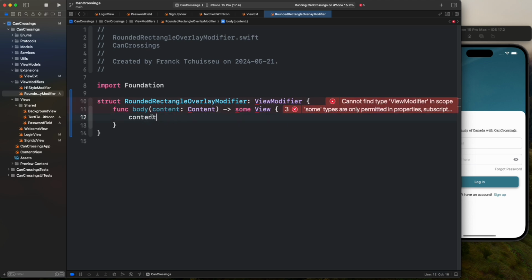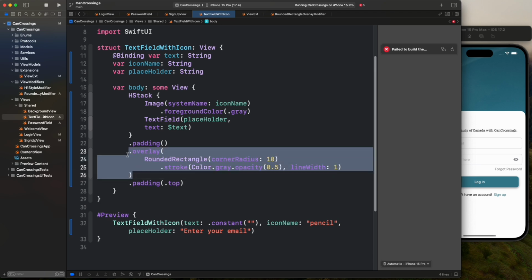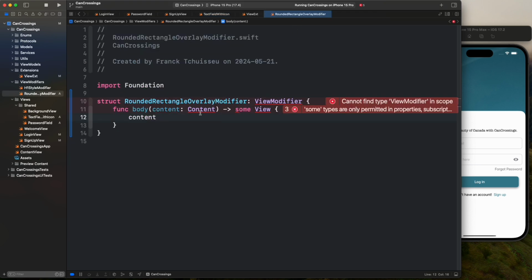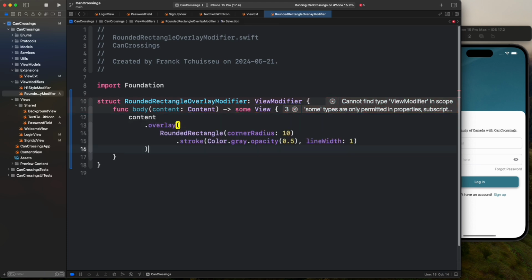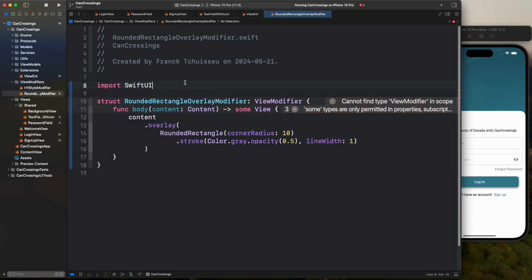What we want to apply on this content is what we have here, because remember this is a view. So if we simply copy this, go to our view modifier, and paste it on this content, normally everything is supposed to work. But it's not working, because it cannot find type view modifier in scope. The problem is this import. Instead of Foundation, we need to import SwiftUI, and normally everything should be okay.